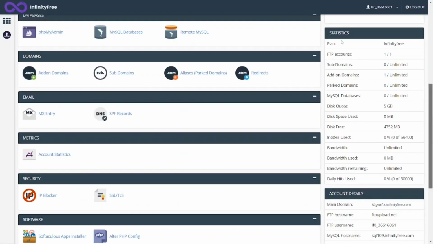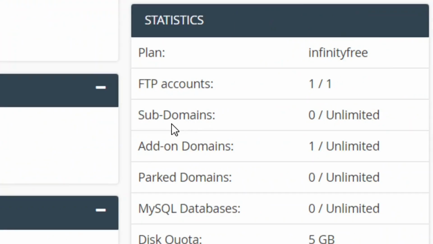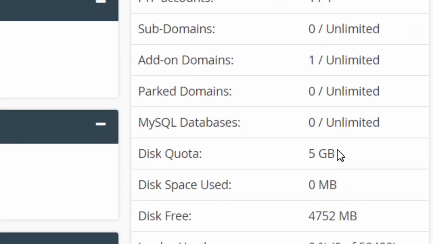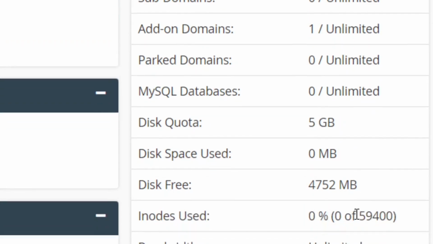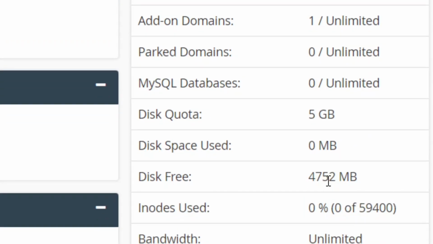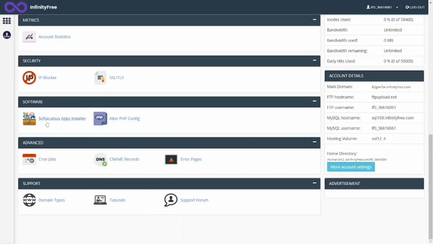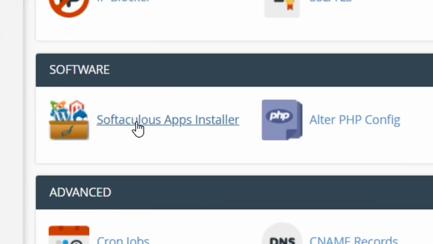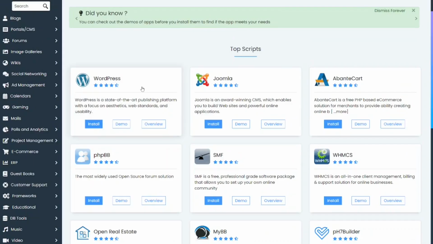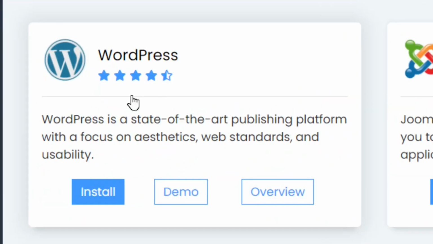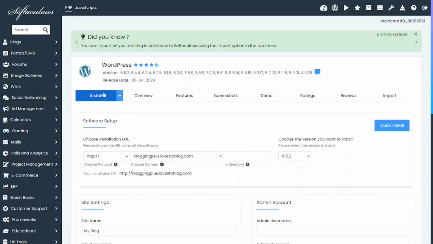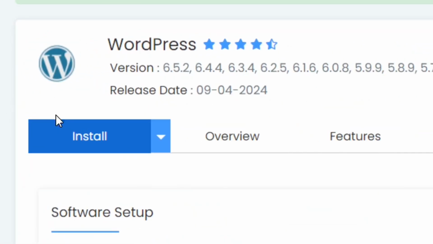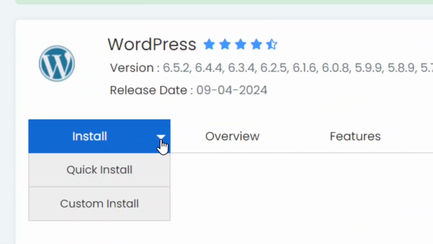So under the statistics, this is what you get from the free plan. You get unlimited subdomain. You are also given this 5 GB disk space, and then this is how much I have used. And you can simply come here to the software tracker section and click on it, and you can install your WordPress by clicking on the install button. Okay, so just come here where it says install, and then click on the down arrow, and then select quick install.